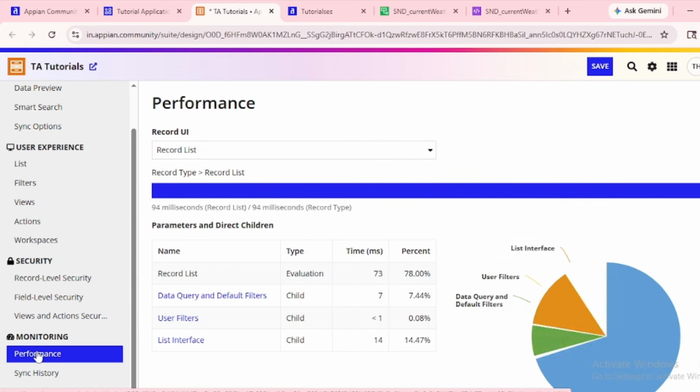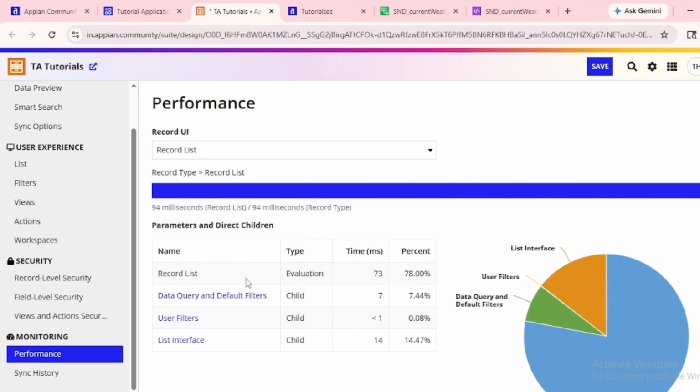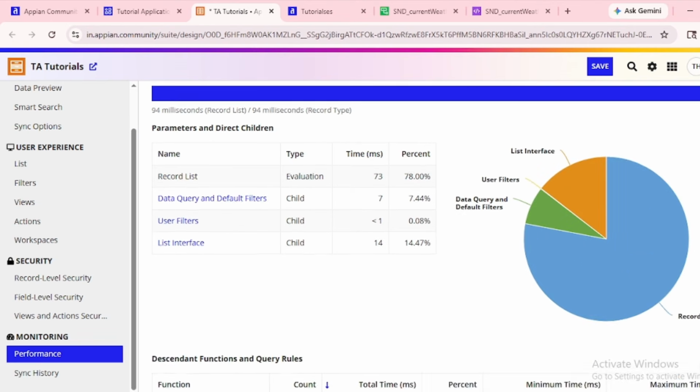This is a performance tab. Here we can see what is the time taken by each of the components in the record type, like record list, what time it is taking, data query and default filters, what time it is taking, user filters, list interface, what time it is taking, and we can improvise it as well.